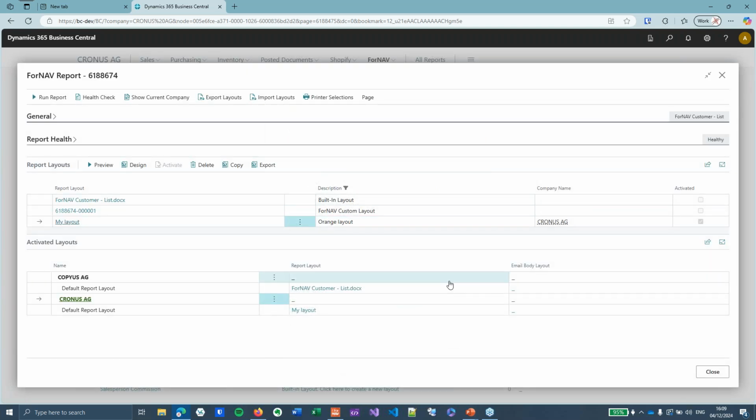Now the next step is which layouts to activate. You will see right here that the layout that is activated is the My Layout. And the layout that is activated in the copiers company, which is just a quick copy that I did, is the ForNAV customer list.docx. So in the activated layouts, we give you all of the companies that are in your database, and from one place in Business Central, whatever company you're in, you can change the activated layout for all of the underlying companies, which is great.